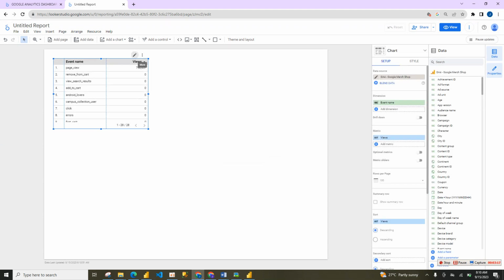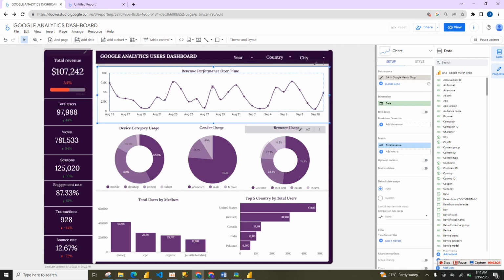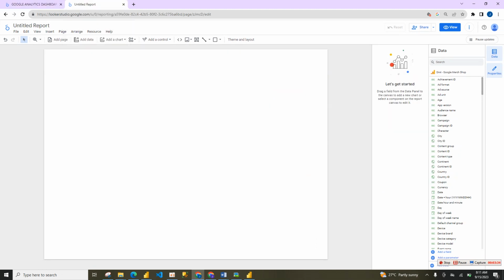We have this, but for now, let's remove this. So we are going to remove this. Now you can see that I designed the dashboard from scratch, so I'm also going to do that. I'm going to design the dashboard from scratch.